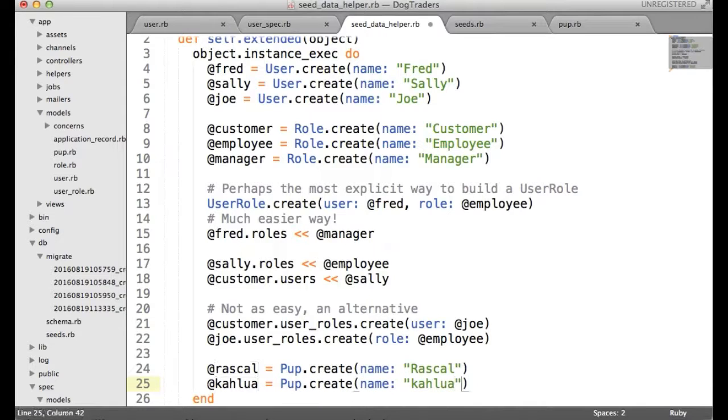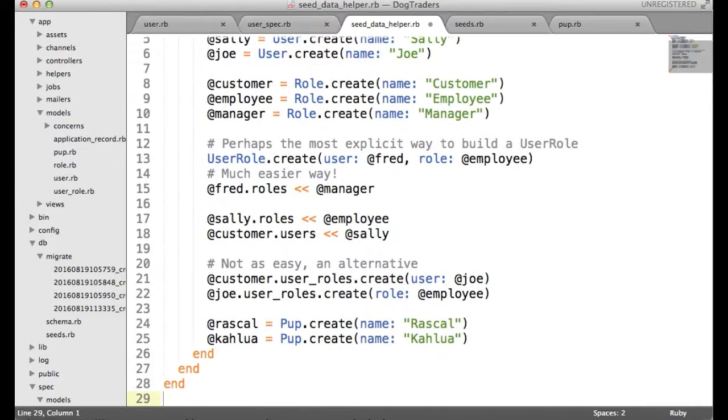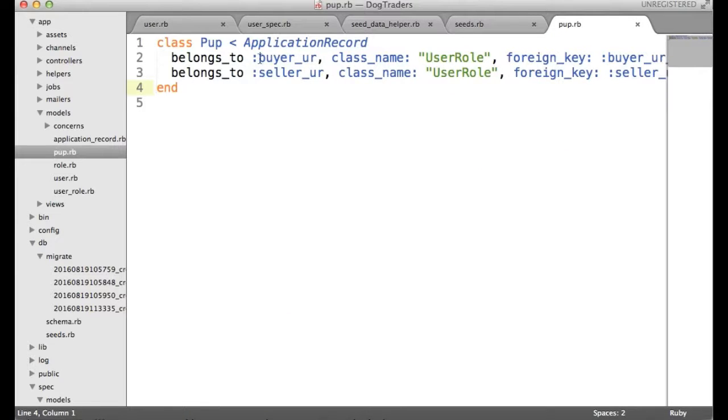Hope I spelled that right. There are a couple of different pups in our life now. Let's see if we could actually make these guys bought and sold. Like from a given animal, we can say, based on the pup, knowing the buyer, who had bought and who had sold. Or from the other side of the coin, let's go ahead and write in some opposites. Consider that belongs to and has many kind of playing against each other.